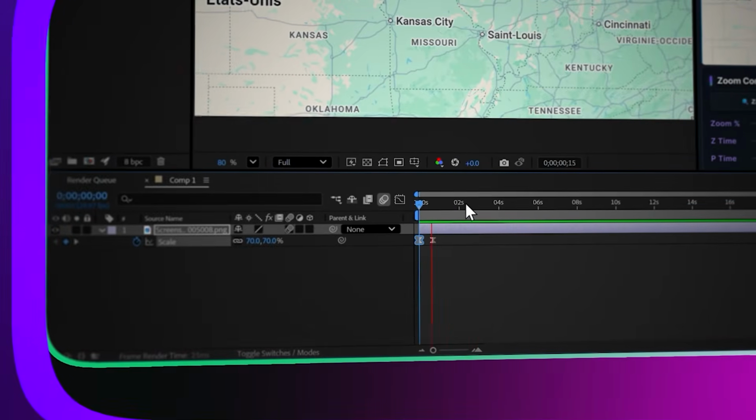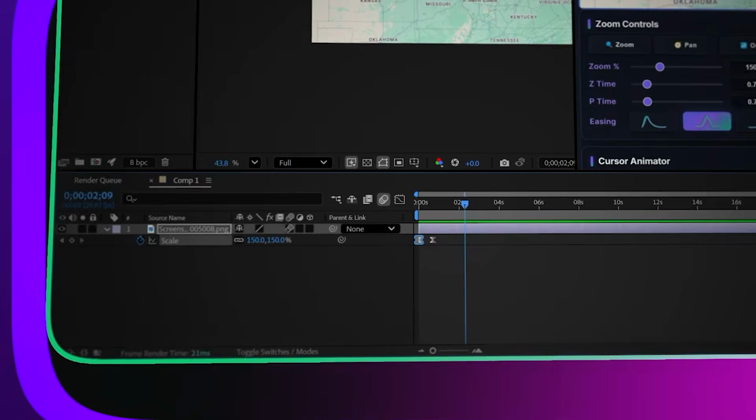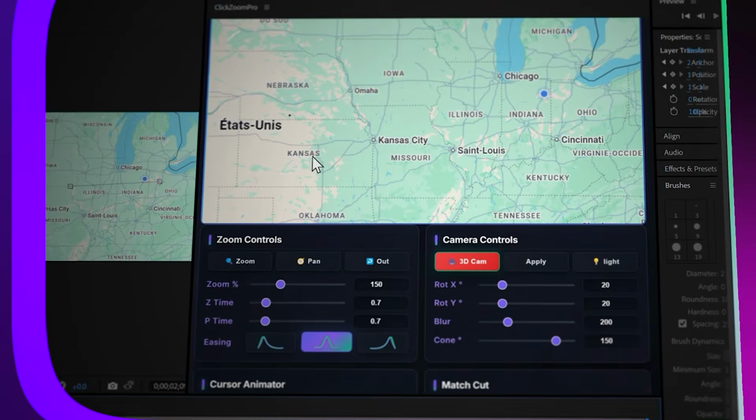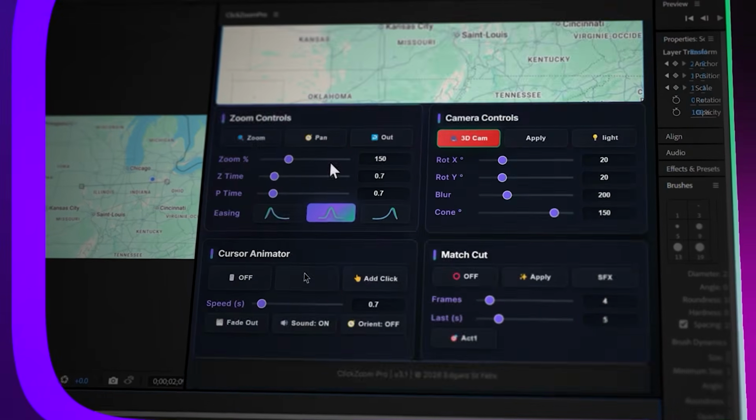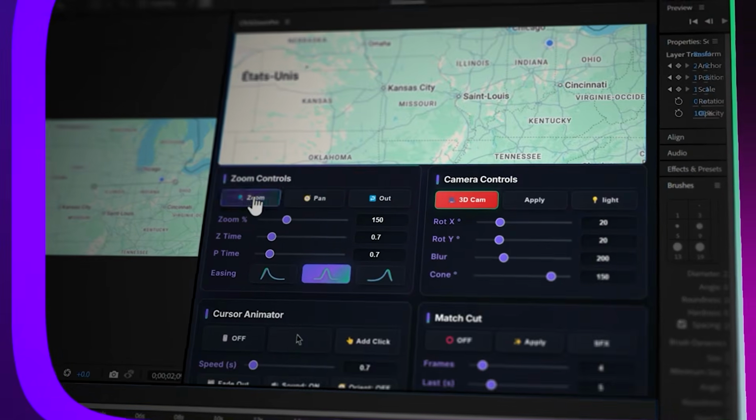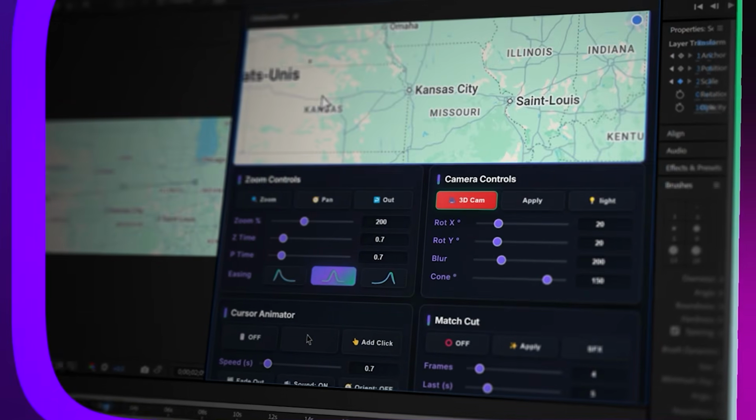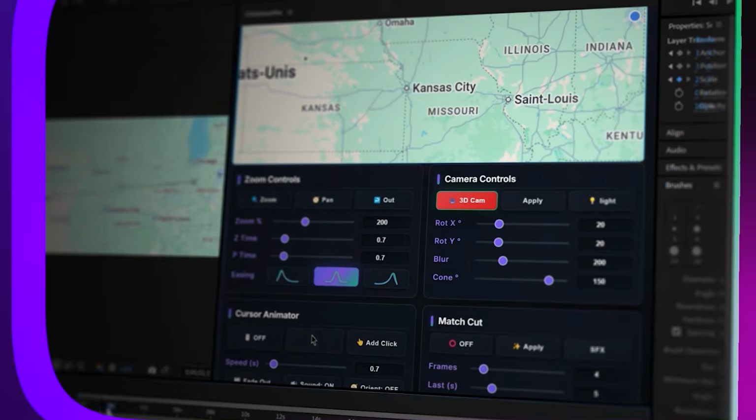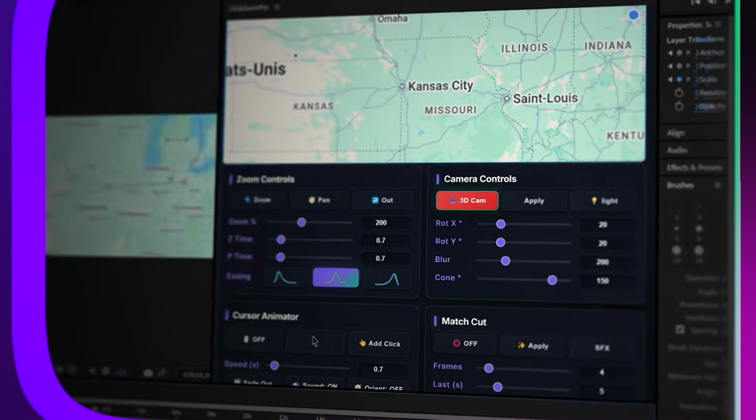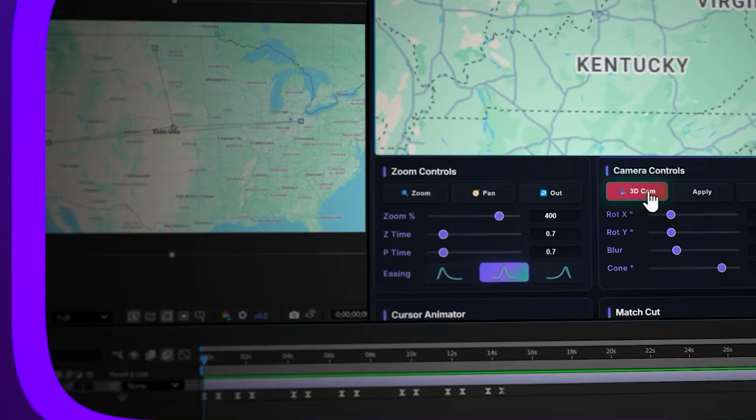By default, it's 150%, but you can adjust the zoom amount and the transition duration. Now, if you click another location, Click Zoom Pro automatically creates a pan animation to center that location in the frame. And you can repeat this as many times as you want. Click, and the animation is done.